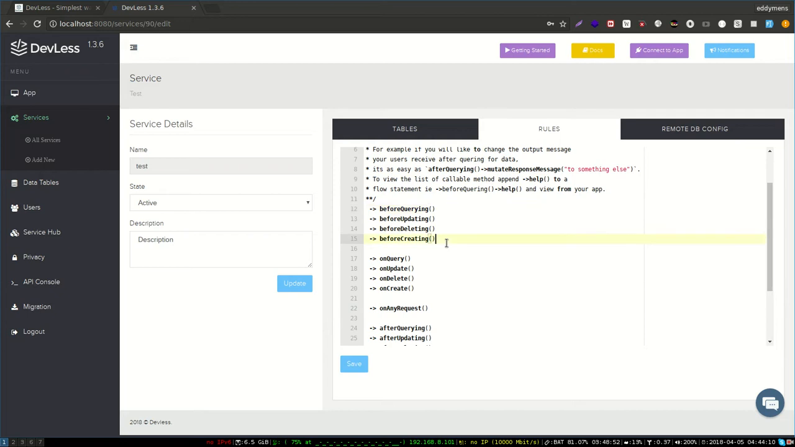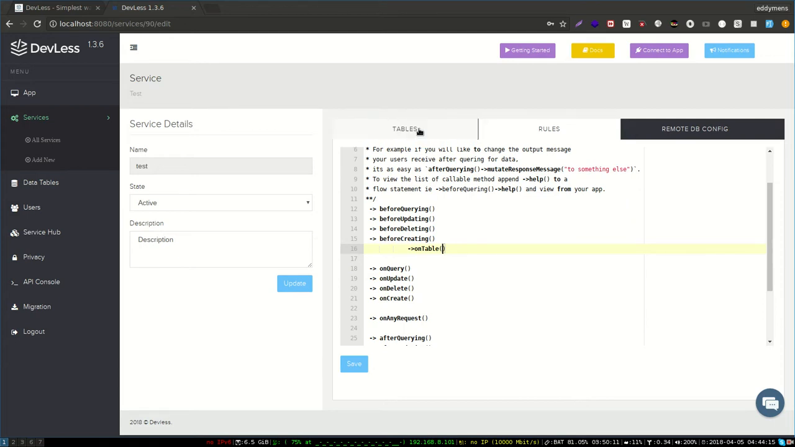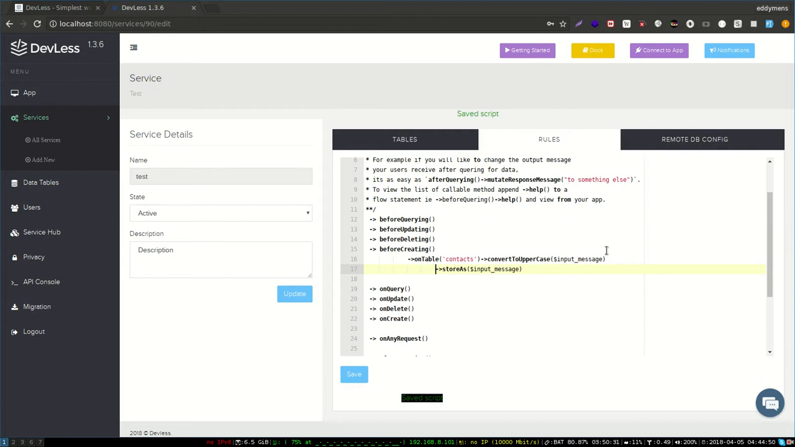So first of all, before creating the record, we'll put it here: on the table contacts, we would like to convert to uppercase the input message, and then we'll store this back as input message. Let's go ahead and test this out.